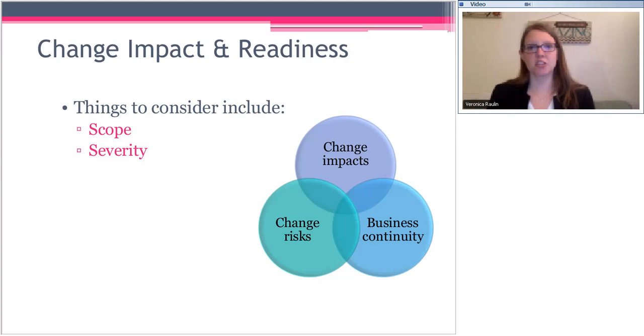As you look at change, you're looking at big pieces such as impacts, so people, process, and technology that are impacted, and also the risks. What happens if this change goes badly? What could make it go badly? That's really important. And then business continuity, because you cannot put a full stop. You need to be full steam ahead, even in a change. So how do you maintain that business continuity? We talk about that a lot in the course. So we're looking at scope and severity, things like that.